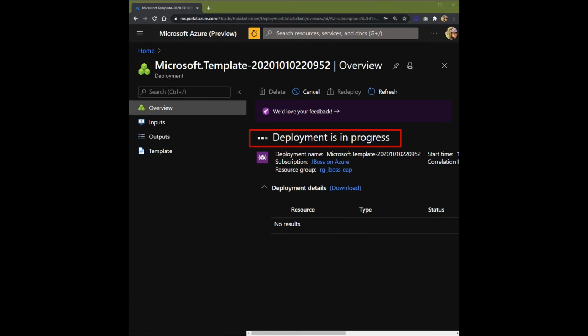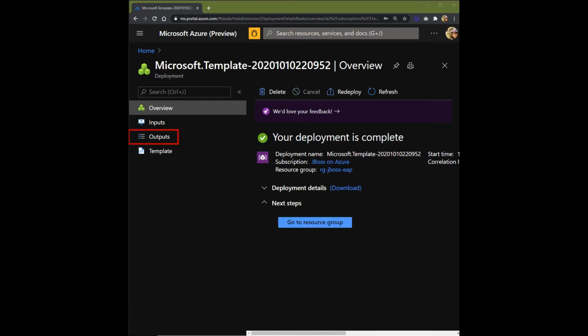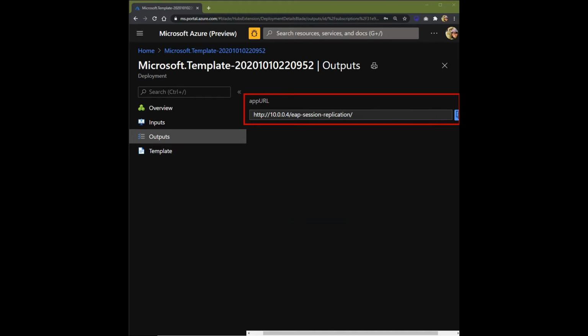Your deployment is in progress. You can see here all your resources being provisioned. Once it's finished, you'll see that your status will change to your deployment is complete. You can click on the output where it'll take you to your app URL. You can copy and paste that into your browser and test out your sample app.